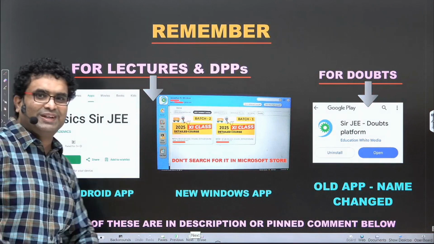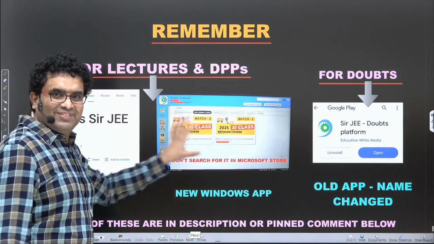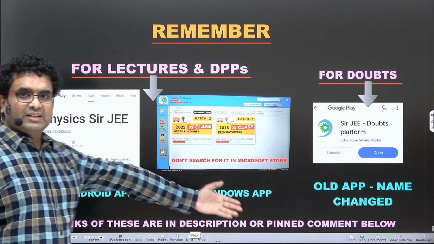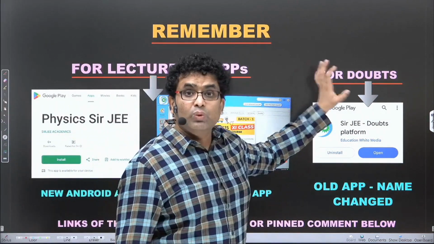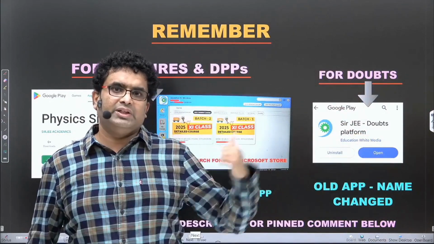As I told you, I'm telling you many times, the lectures and DPP will be on the new platform, whether you take the Android or Windows app, and the doubts group will be a separate app. That separate app is the old app. I've changed the name.